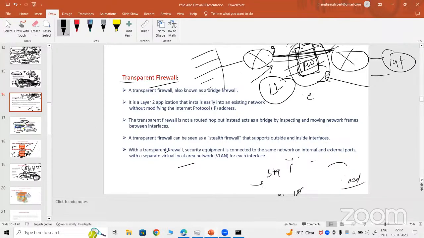Once the transparent firewall topic comes, I can explain very well. Those topics will come in the lab, so we can explain those things. That's fine, guys.